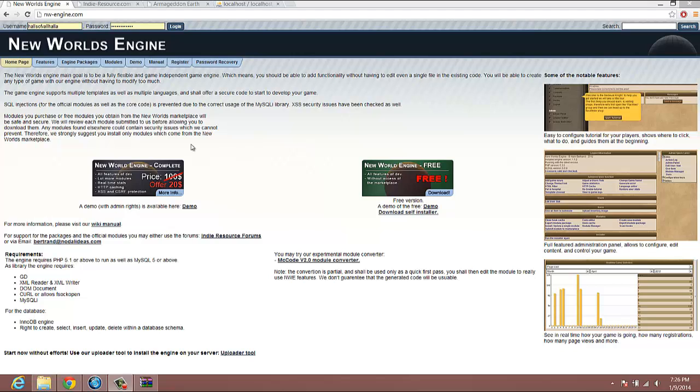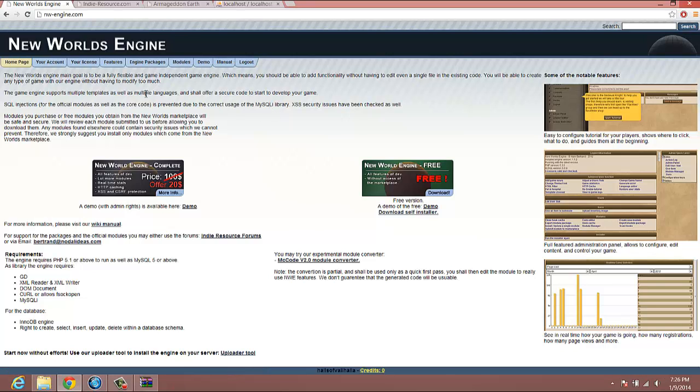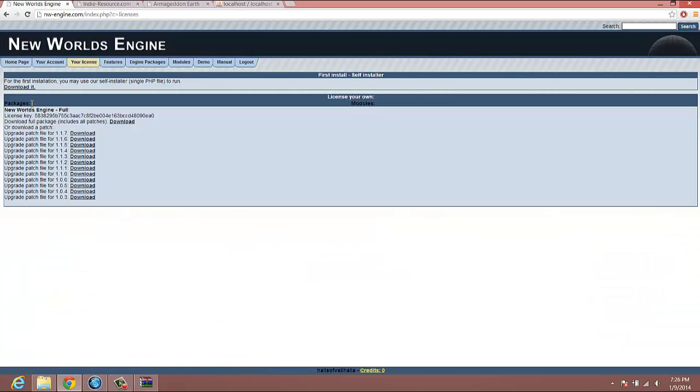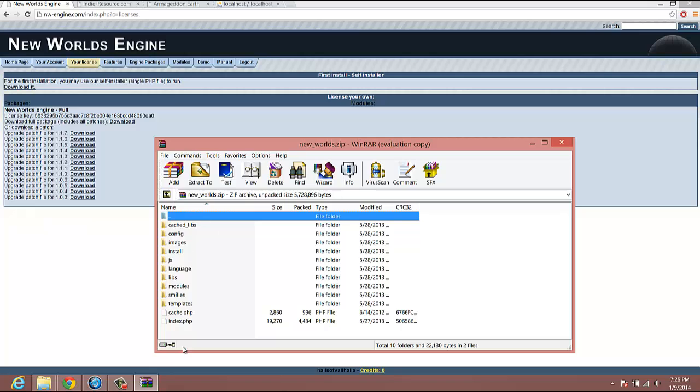To get started, let me show you how to download it. I'm not really going to go through the free version. To me, the free version doesn't show anything of what the engine can really do. It's the complete version that really shows what it is and how easy it is to set up. Once you buy it, let me log in real quick. You go into your license and you'll see that the full version is here. Just download it there, and it comes in a zip file, which is this package.